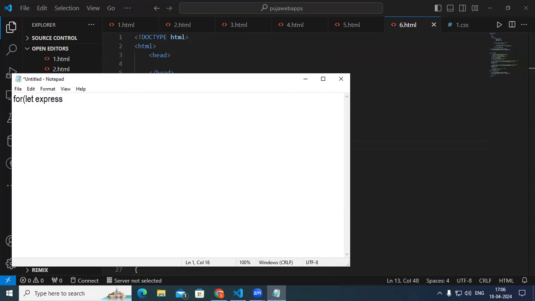let expression equal to some value followed by expression, condition, this is some condition, followed by here another expression. Okay, or else you can say this as expression 1 instead of writing let, so you can write this as expression 1, expression 2, expression 3. Expression 2 is the condition, and the next one is expression 3. So these are optional, they are not mandatory.